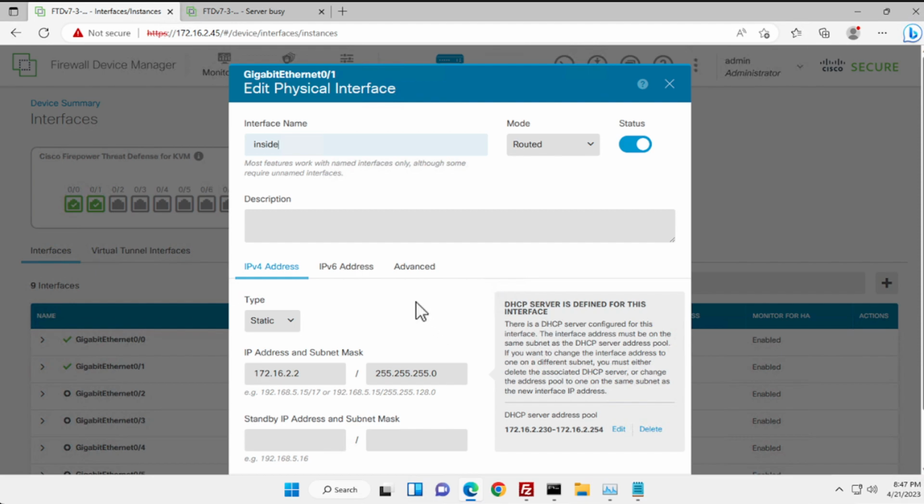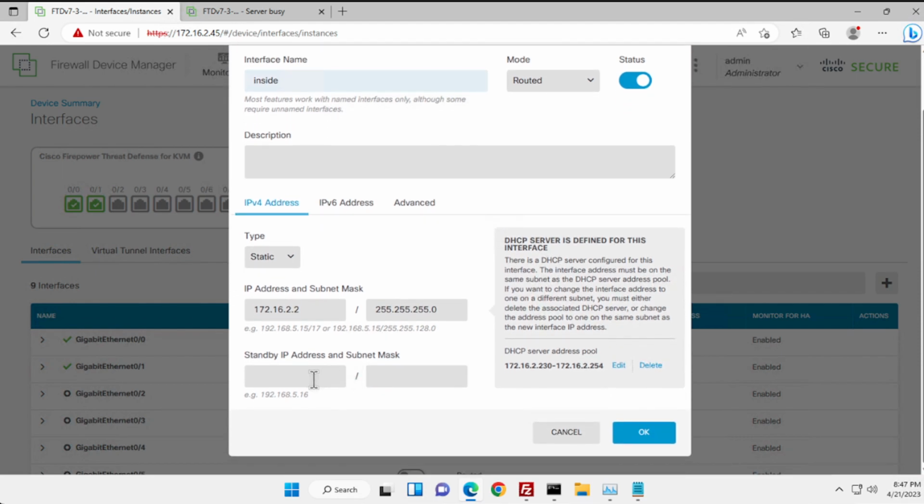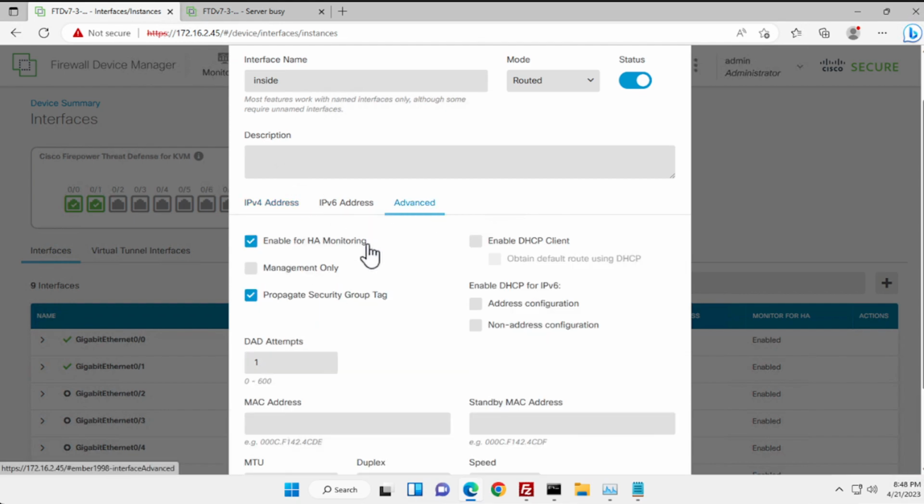So if you go back to the inside interface of the active or primary device, you will see that the standby IP address is not configured, right? So this is the IP address that is used for monitoring. If you have an IP address, you'll monitor not only the state of the interface, but you will also check the IP address as well, right? So we're going to do that, give it a standby IP address, and then click on advanced, and then you can enable HA monitoring on the device, right?